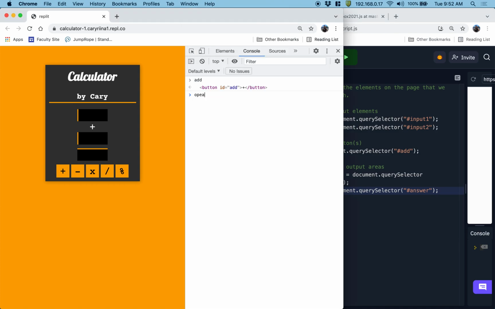Operation text, let's make sure that we're all on the same page there. Operation text is this section here, which looks great. And then answer should be hopefully that last black box. Let's make sure that that's right. Yes, answer is that. Wonderful.